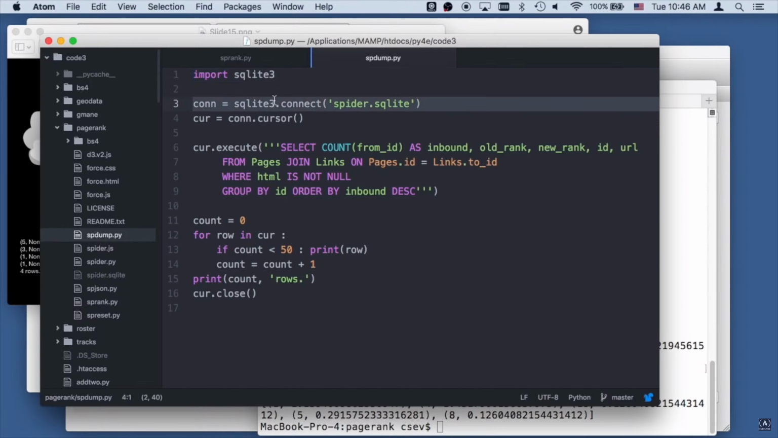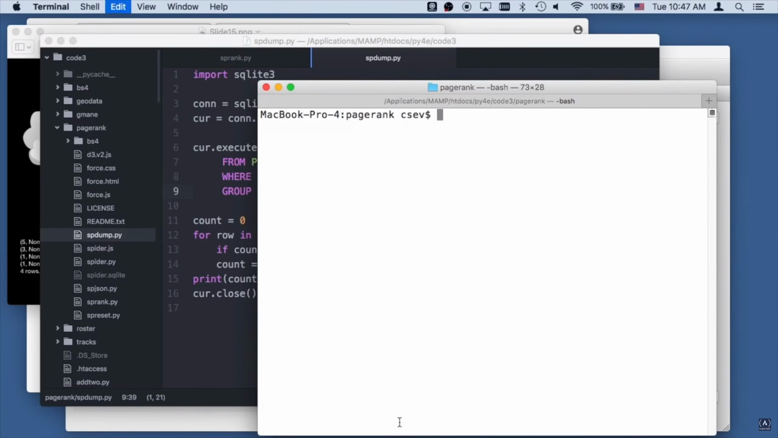So we connect to our database, create a cursor, and then just do a select count, and we're going to just show the number of links. We're going to order by the number of inbound links descending, so we see the most linked things, and we'll see the top 50 of that. So this is just a sample. You'll tend to write little helpers like this that make your life easier, just to show you the kinds of things that you want.